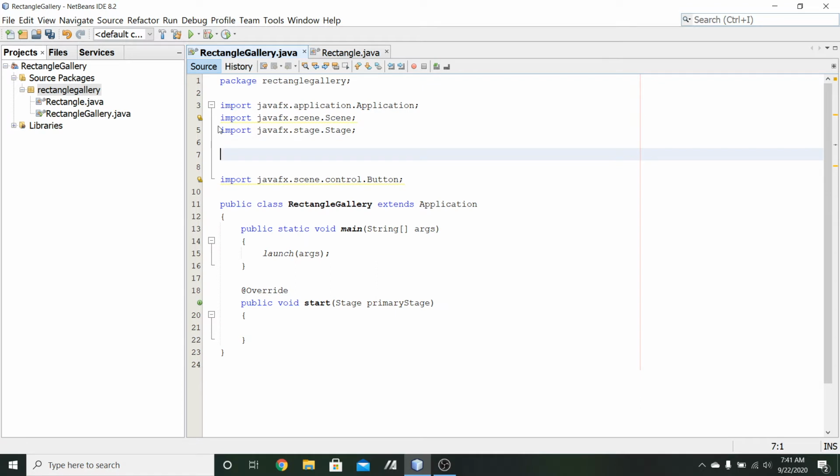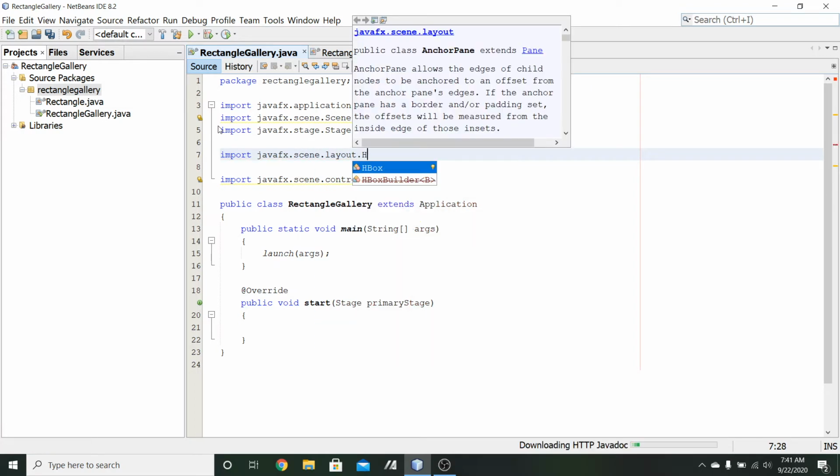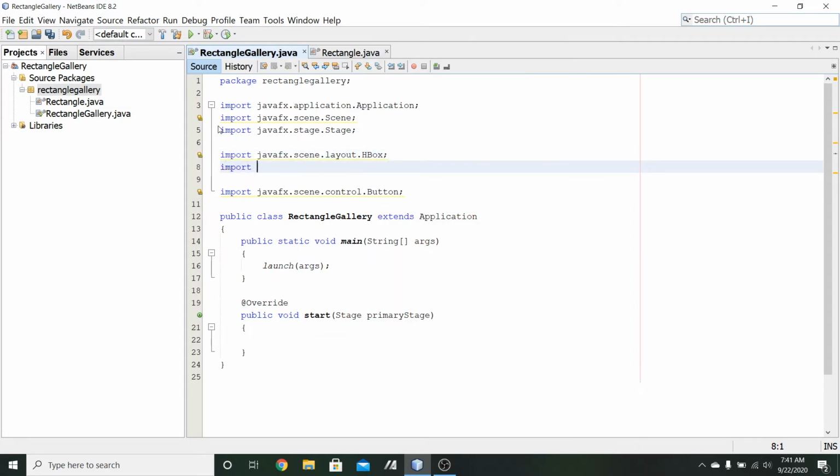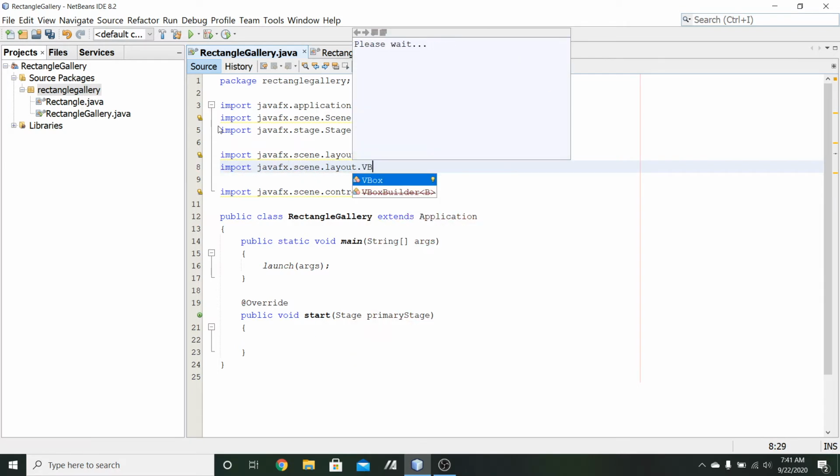The next category that I'm going to put together is going to be for my different containers, so the things that come from my layout package. In this particular case, I'm going to be working with the HBox and VBox containers. So I'm going to need both of those imports. So I'm going to do import javafx.scene.layout.HBox, and then import javafx.scene.layout.VBox.